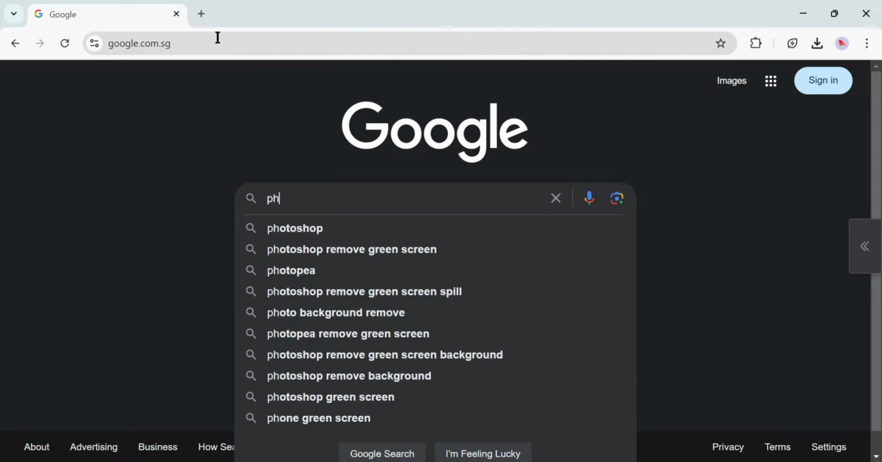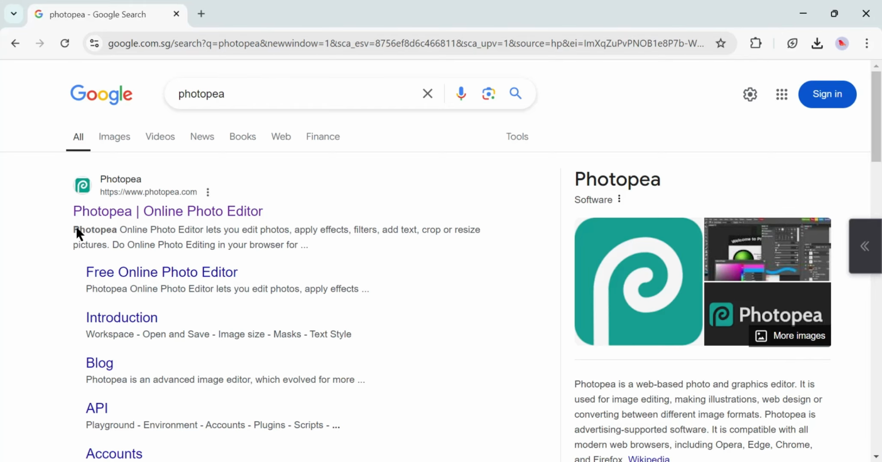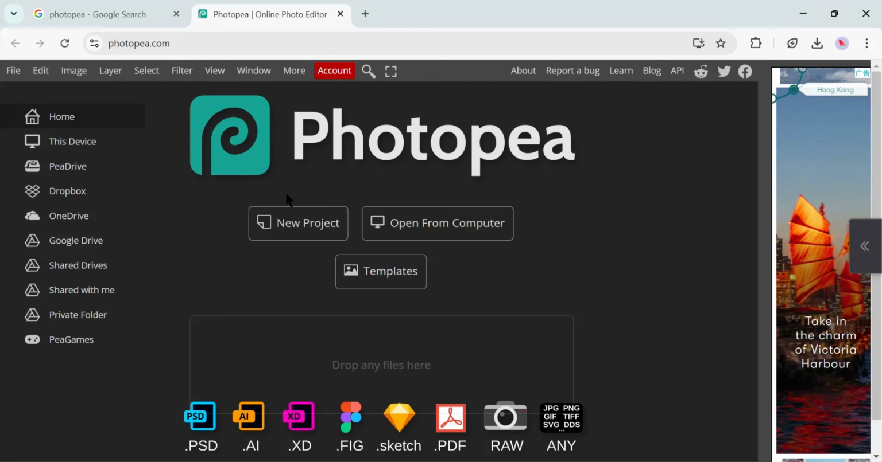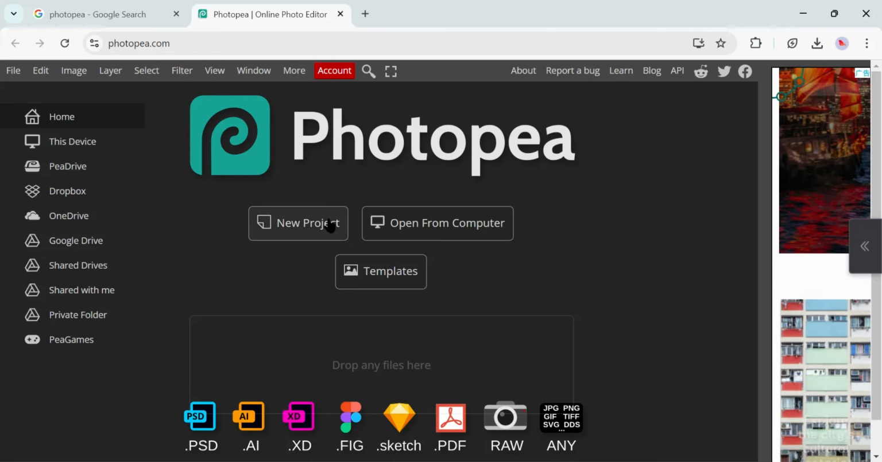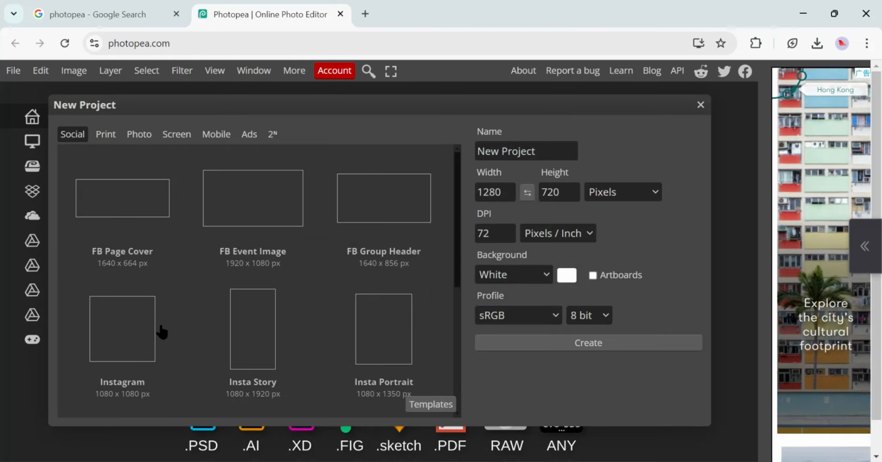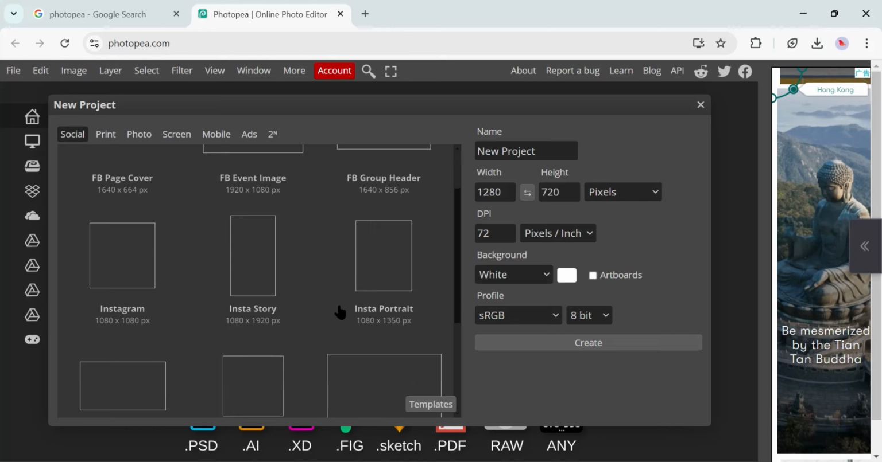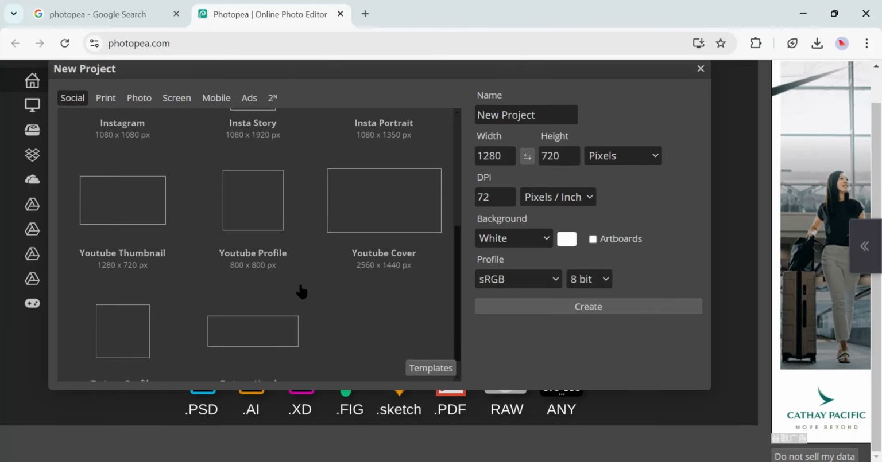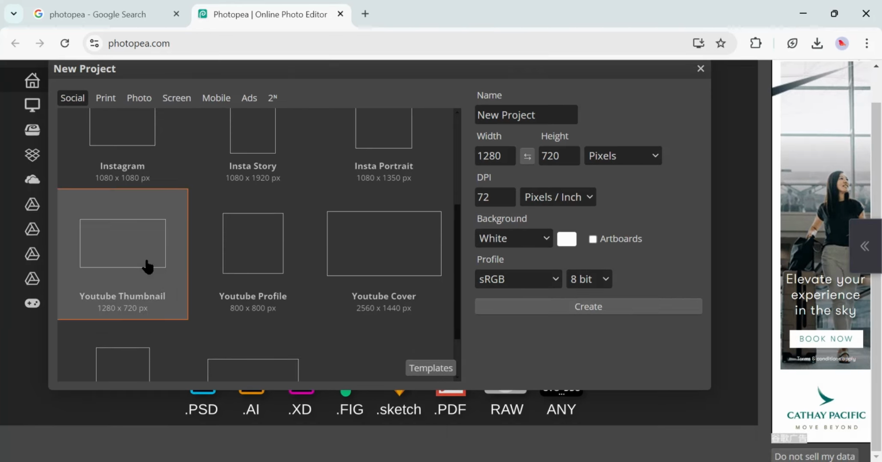Third method, type Photopea, then open the first link. Click New Project here. You can adjust the size depending on the size of your photo. I'll choose this one.